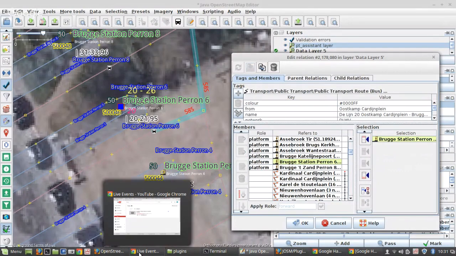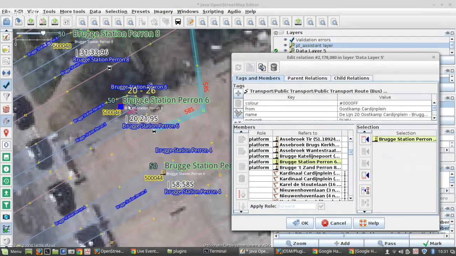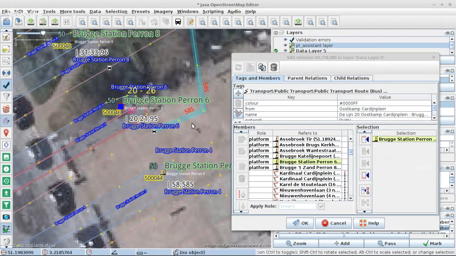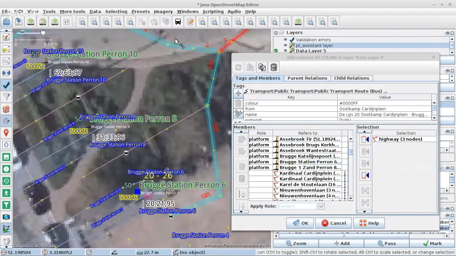Normally I also have the data from the operator, but I already checked that, and this is the right one for line 20. Okay, so line 20 is ending here. This means that we need this and this and this.